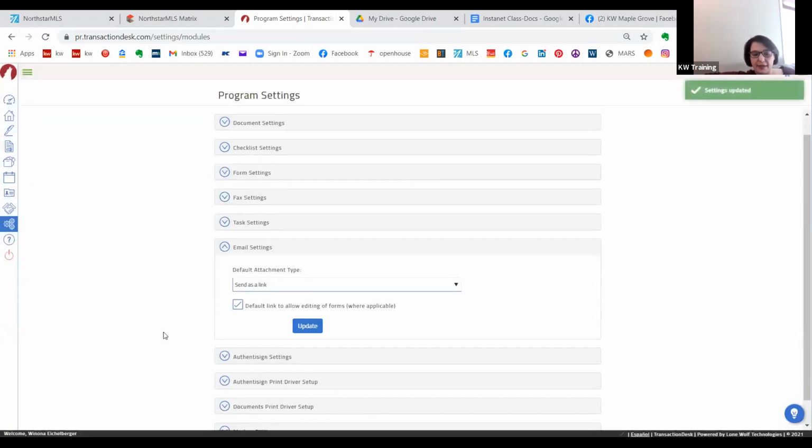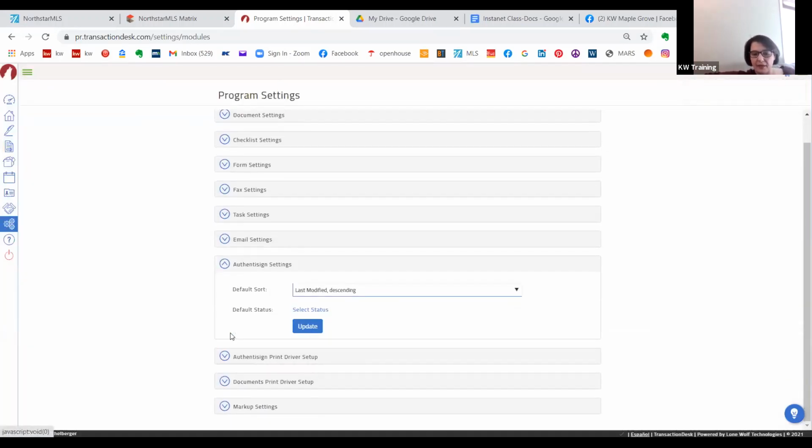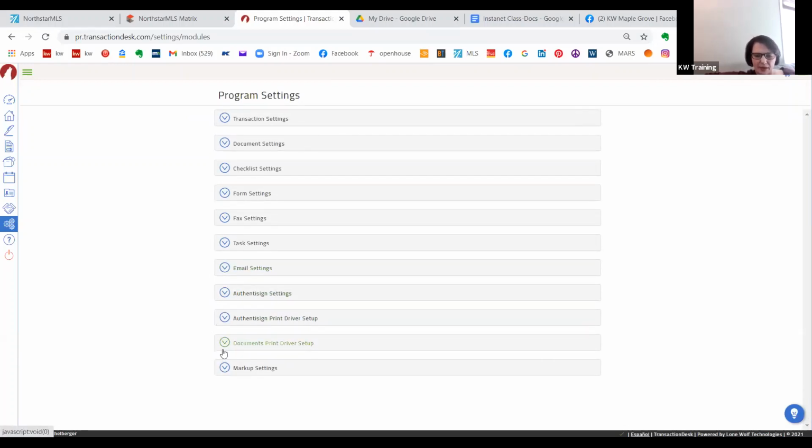Authentisign settings. I have those being the last thing that I modified is the first one that shows. And then I don't have a print driver on the Authentisign. That's not the same thing as our drivers at work or anything.